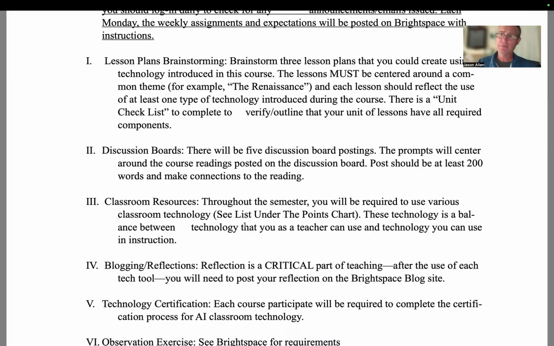But that's basically something where you're going to develop an idea for a lesson plan based on the tech. I had mentioned everyone's at a different point, so it's not a full-fledged unit plan, but it kind of gives you an idea of how you can outline it and develop it from there.